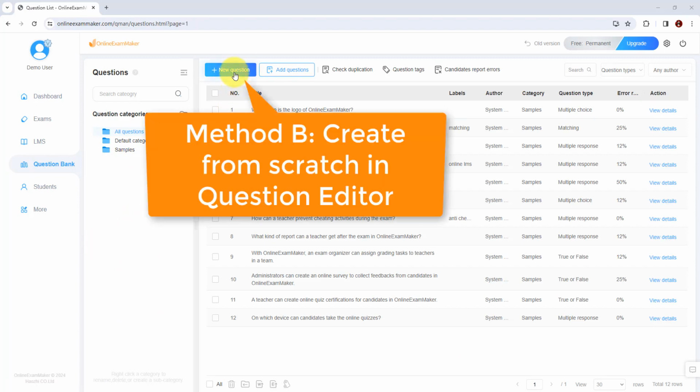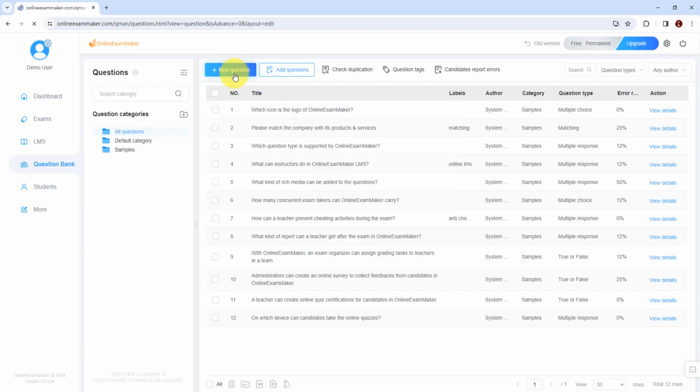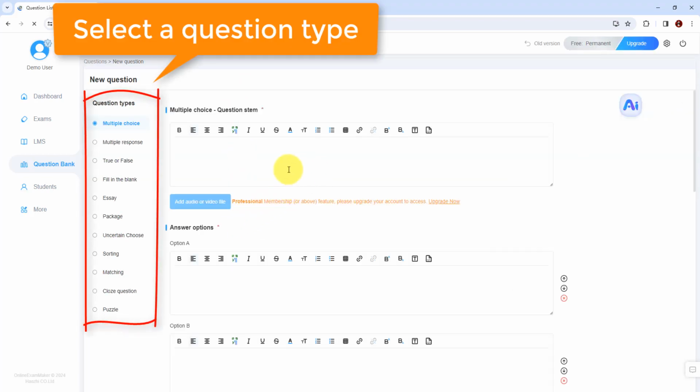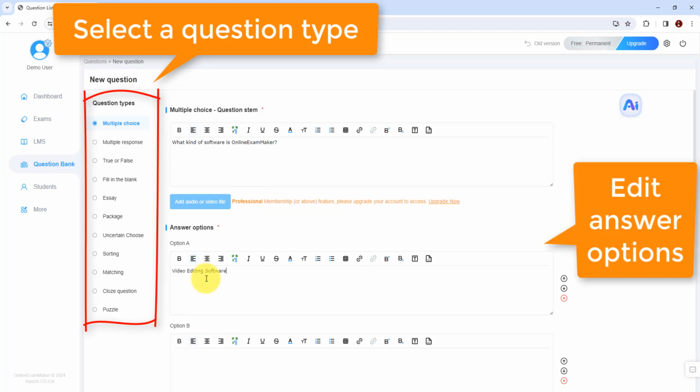Method B. Create a question from scratch in OnlineExamMaker Question Editor. In the question editor, you can select a question type, edit question title and answer options, assign score easily.